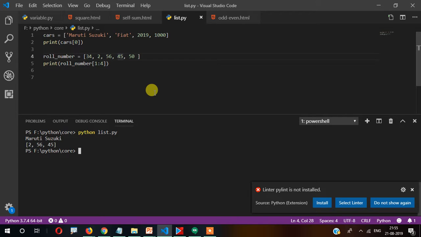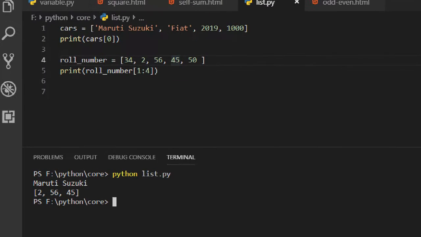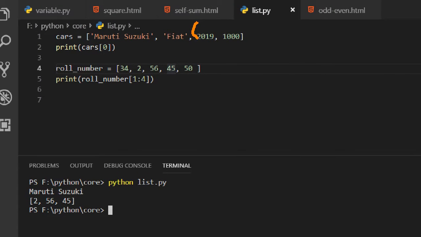Suppose I want to update this year 2019 to 2020.